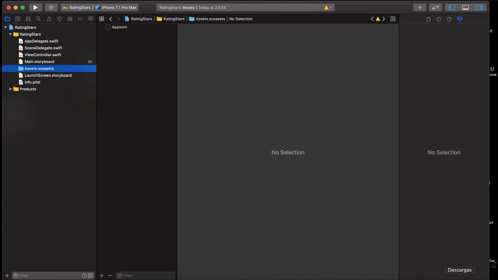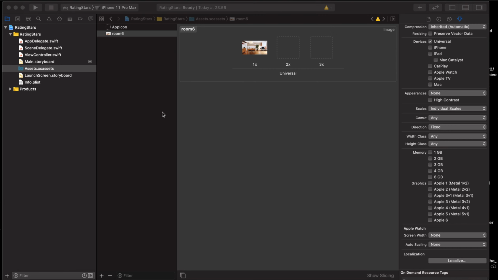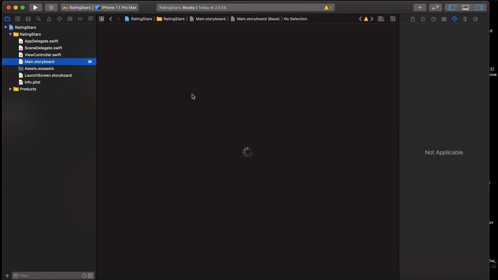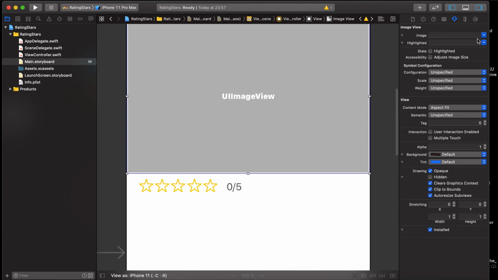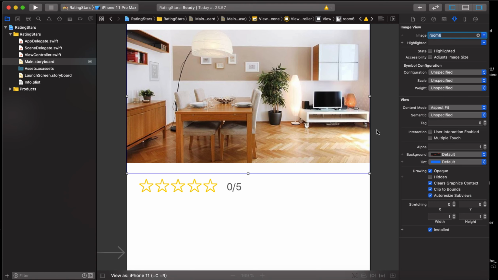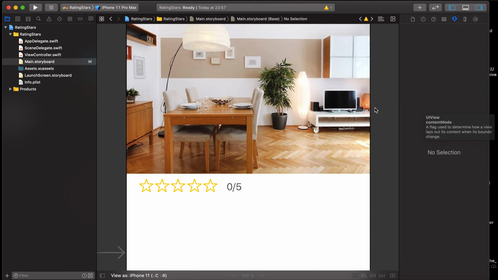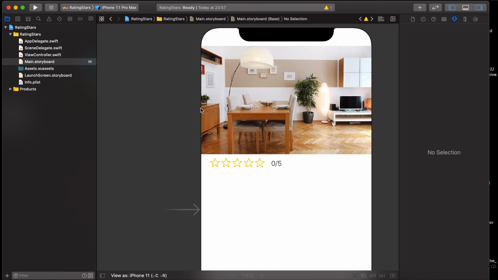Now let me drop one image here and apply an image so that we can have a beautiful view, not only leaving the star like this alone. Let me set the aspect fit.